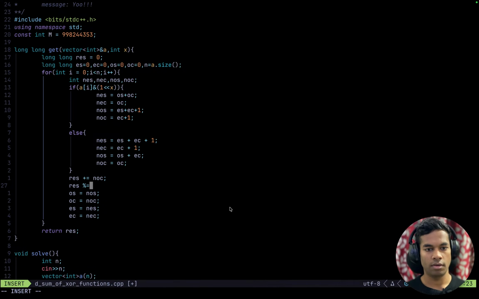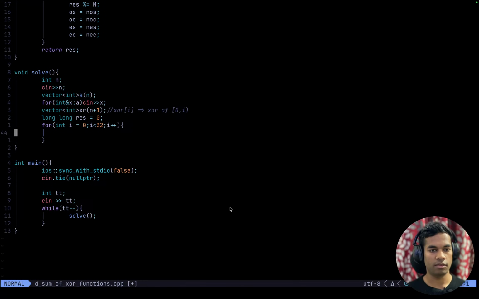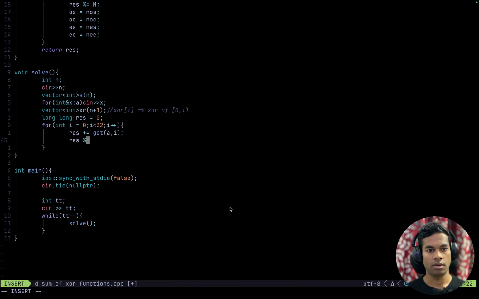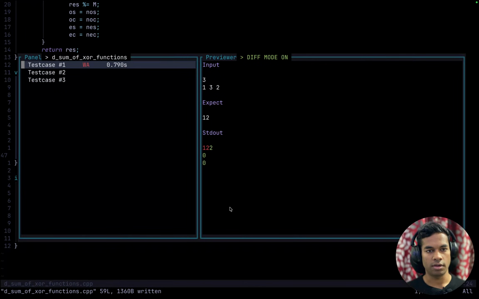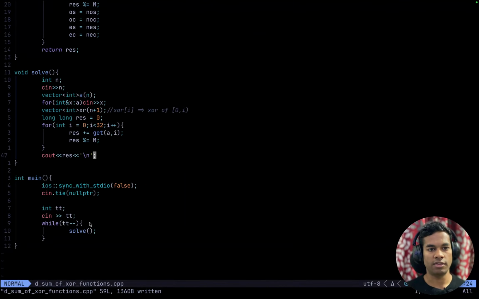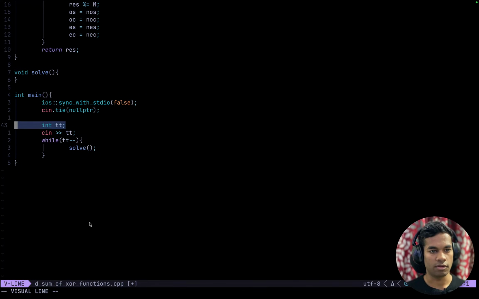And rest modulus at the end, return rest, and rest plus equals get answer for a comma i, and rest modulus mod, print out rest. And hopefully this is correct. This is not somehow, because there are no test cases in this. Cool, makes sense. There are no test cases in this.